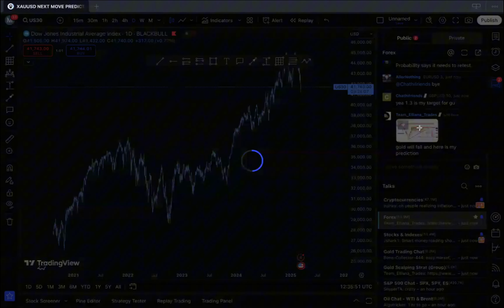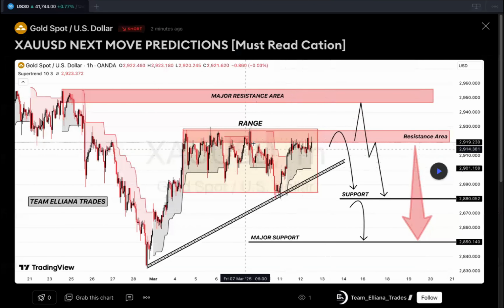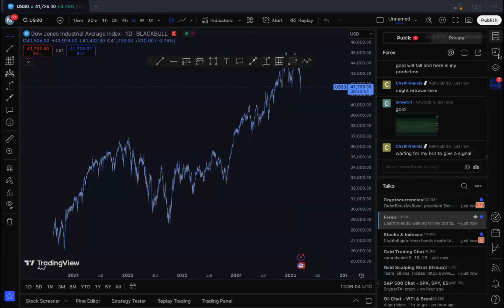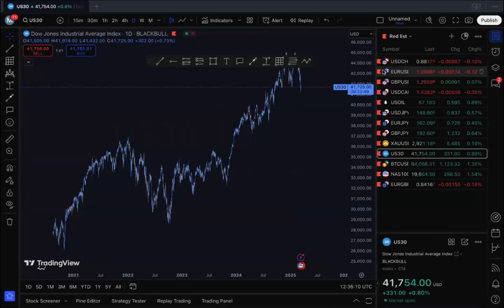So look at how this person marked out his chart. Range, resistance area, major resistance area. This is like the person giving you a support and resistance strategy, but I don't use it. Like I said, I definitely don't use anything here because I just want to stick to what I know.